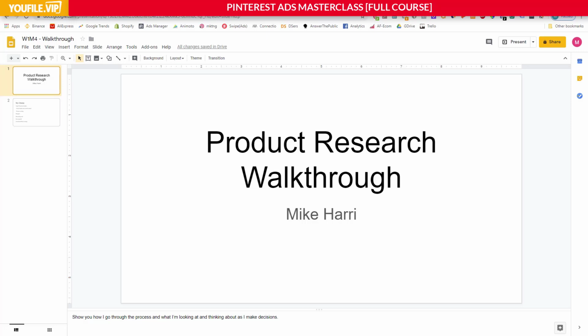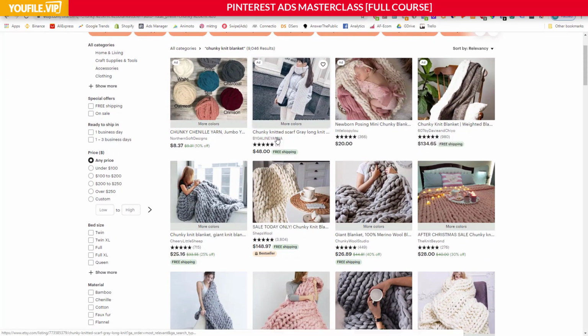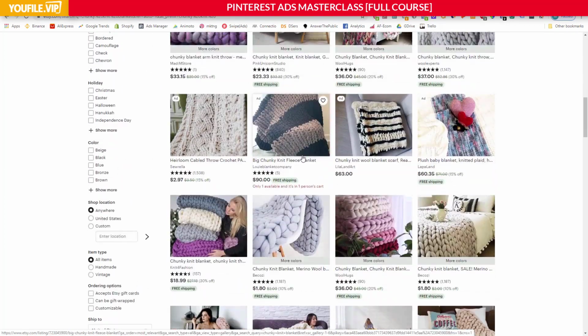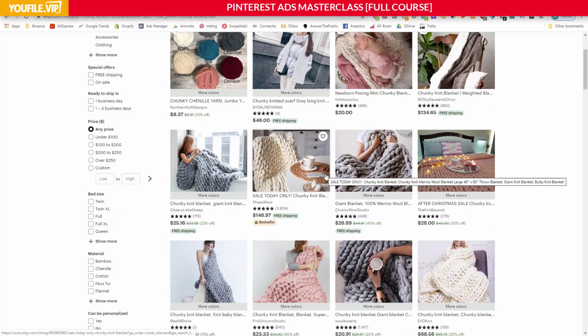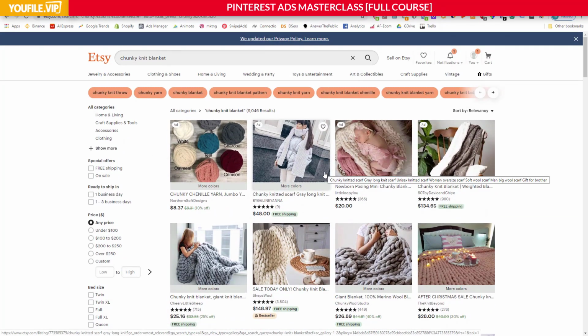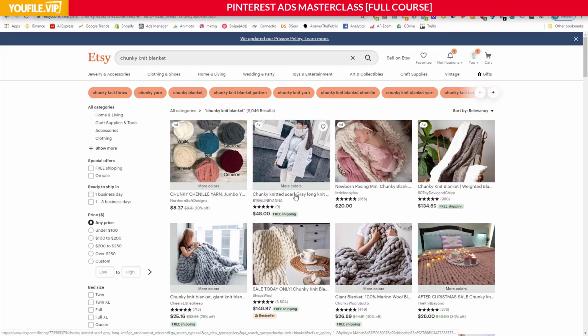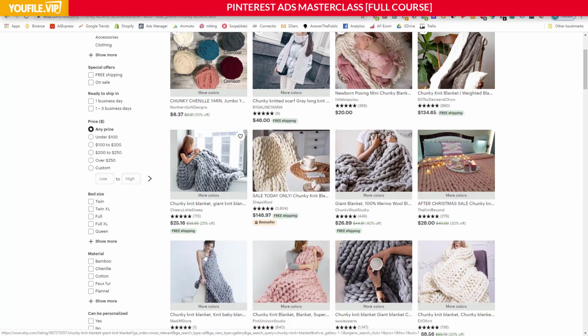make my decisions. So I did choose a product, and what it is, I chose to go with a chunky knit blanket. So maybe you've seen these things before. I came across this just while browsing on Etsy, and I've seen them in the past. I've seen them before, and I actually kind of wanted to get one. They look really, really nice. So I thought that this would be a good product to run on Pinterest. So what I'm going to do is I'm going to build a store based around these chunky knit blankets.